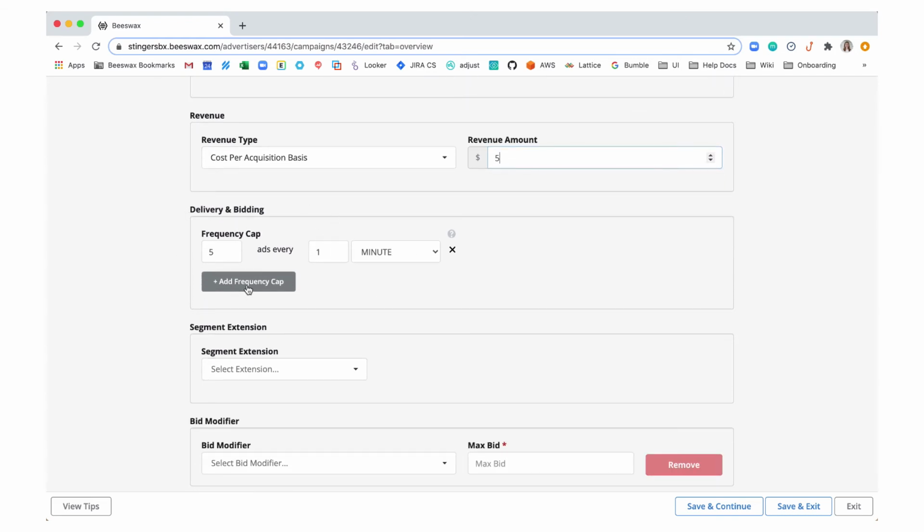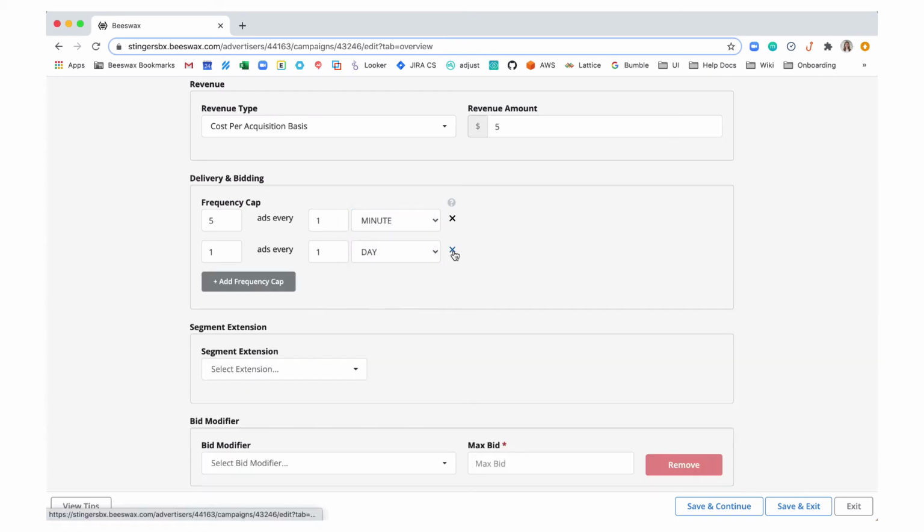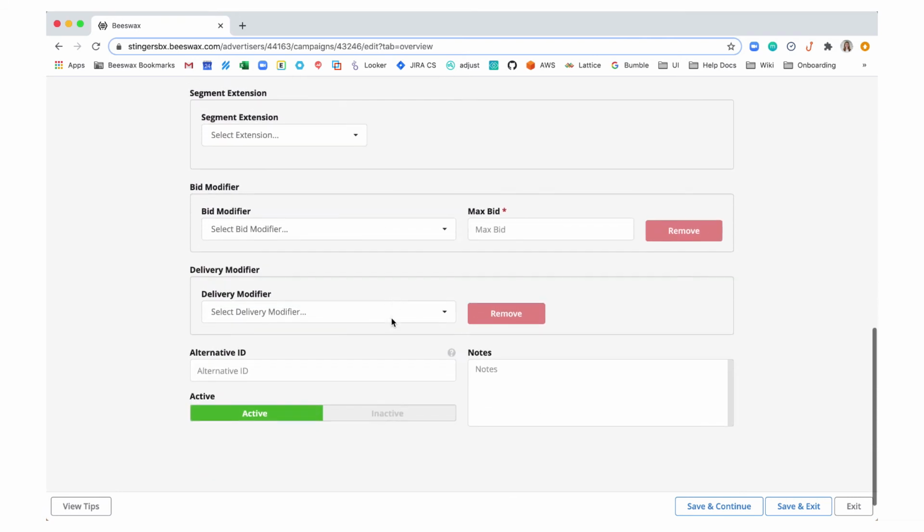You're able to add up to 3 frequency caps, and there's different intervals, minute, hour, day, week, that you can set frequency capping at the campaign. This frequency capping will be applied across all line items under this campaign.